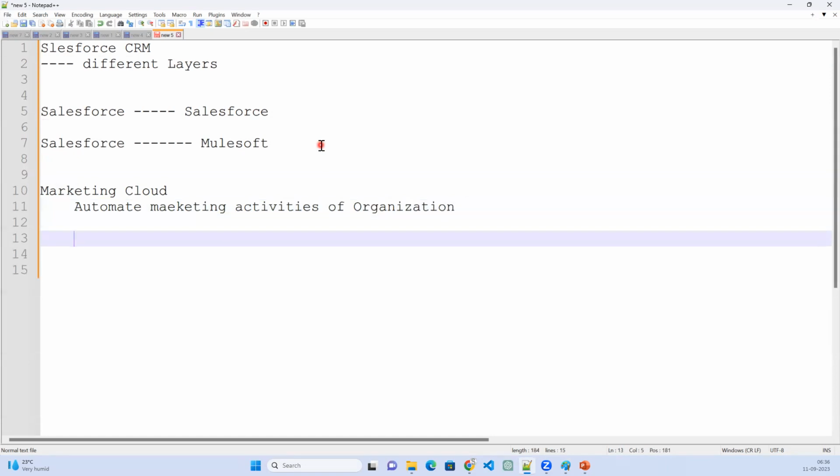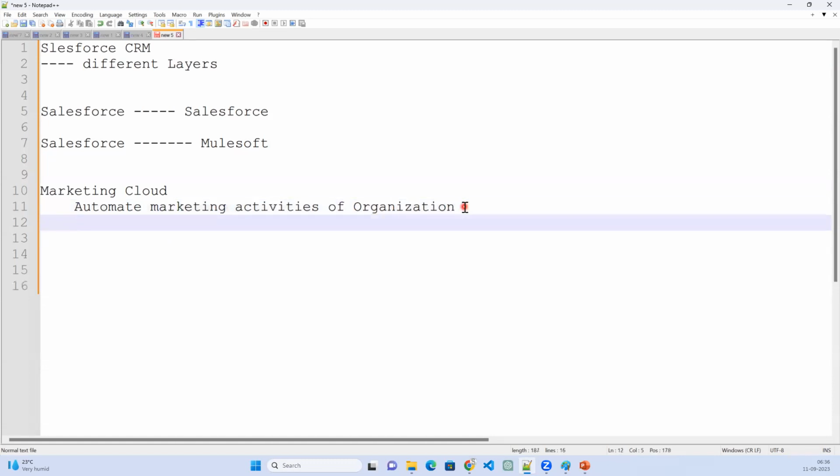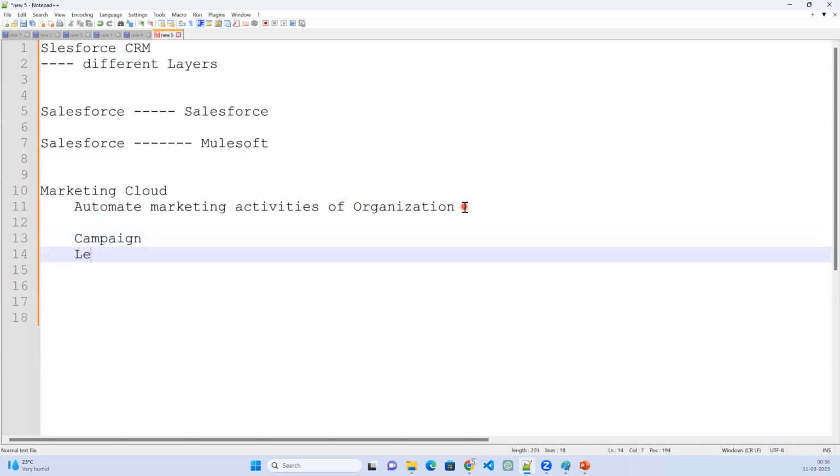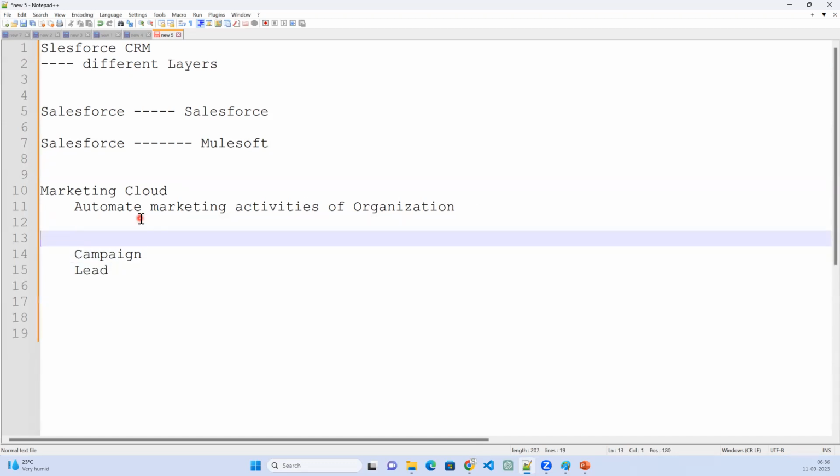Now in Salesforce, how can I implement a Marketing Cloud? How can I do the activities which are part of marketing? There are two objects involved in the Marketing Cloud. The two objects are campaign and lead. As part of the Marketing Cloud, if you want to do different activities, we have these two objects.